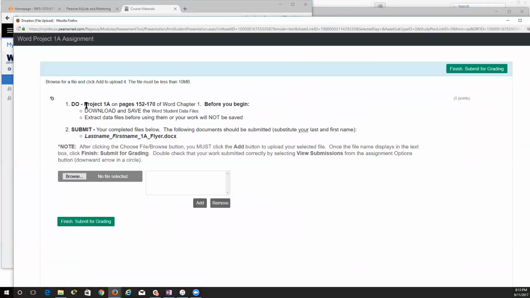Let me show you. Here it says Project 1A is pages 152 to 170. By the way, before you begin, you need student data files. Yes, this is a link to download those as well. I hate these links because as a student, I can't tell where they are. I can't see the link. So I don't like that, but there it is. Remember to extract it because your work won't be saved if you don't. Remember, it has to be named this name.